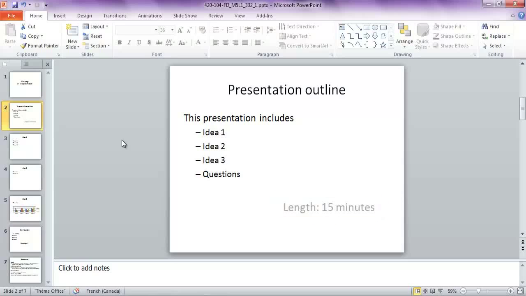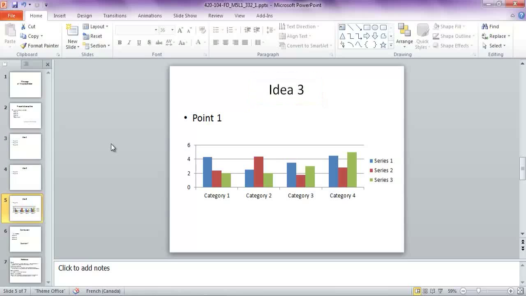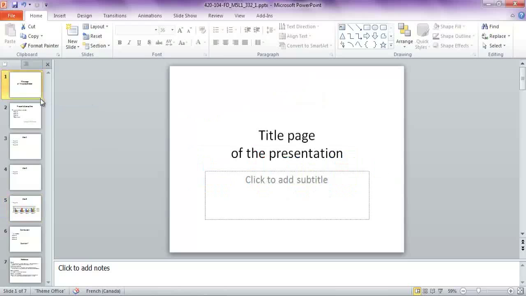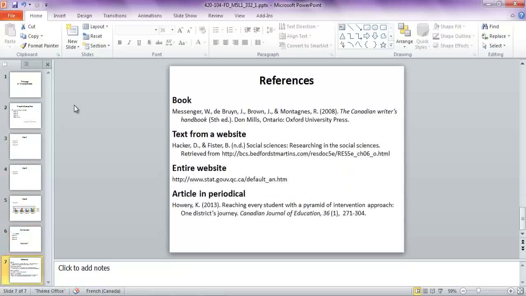In general, for a clear presentation, you should present a single idea on each slide. Planning also lets you establish the arc of the presentation, from introduction to development to conclusion.